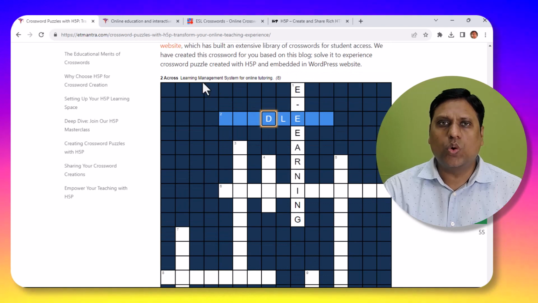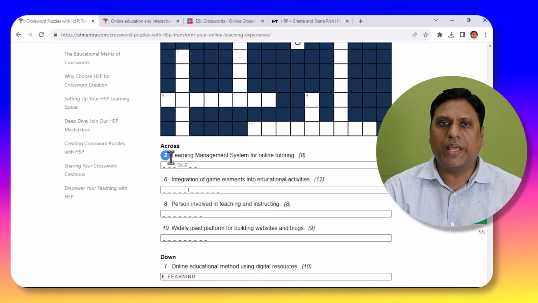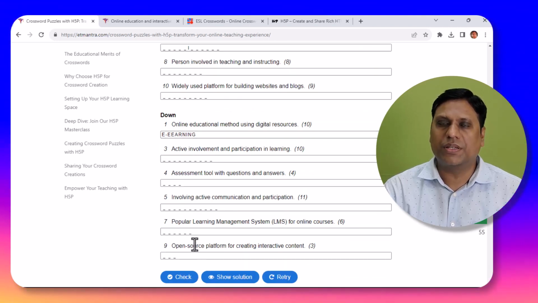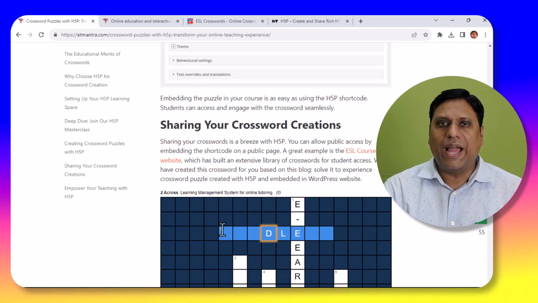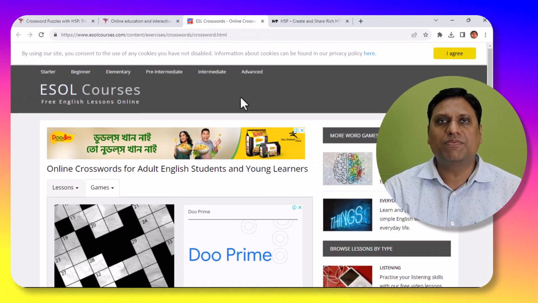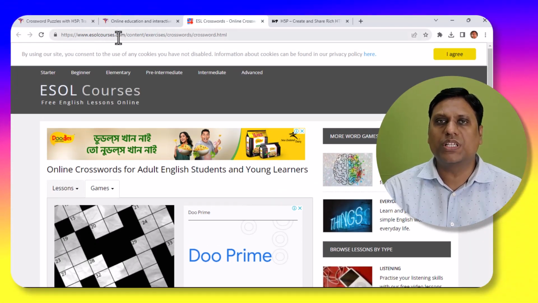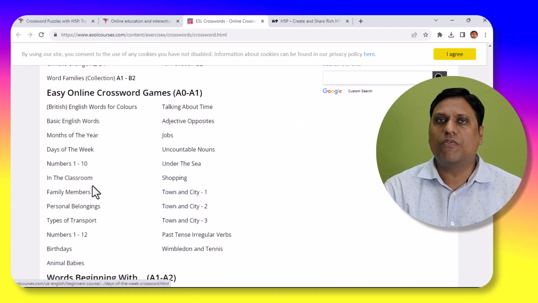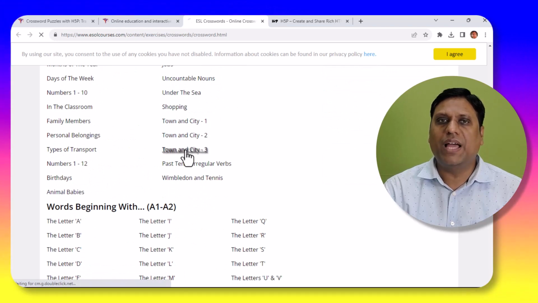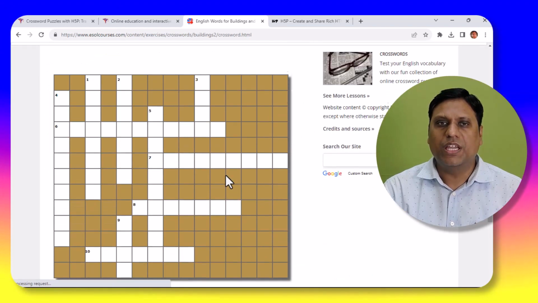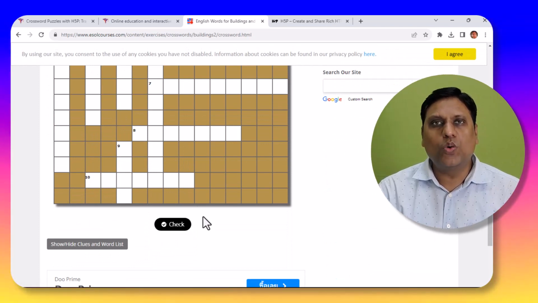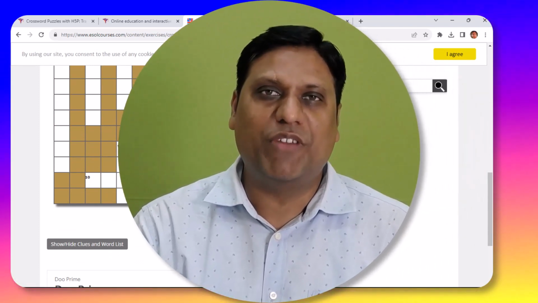It not only shows the hint on top, but it also displays the across hints and your answers here and the down hints and answers here. And not only have I done it, but if you look at this website, which is ESLCourses.com, they have created a huge list of crosswords created with the help of H5P. If I look at it, they are looking like this. And if you want to do so, you can do so just with the help of H5P.